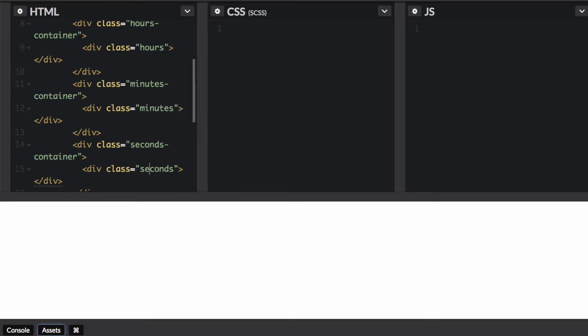And then I think for each one of these respective hours, minutes, and seconds, we're going to have to be able to control those with JavaScript. So I'm going to go ahead and just add IDs to these. Depends on how we do it. But might as well go ahead and add some IDs on.